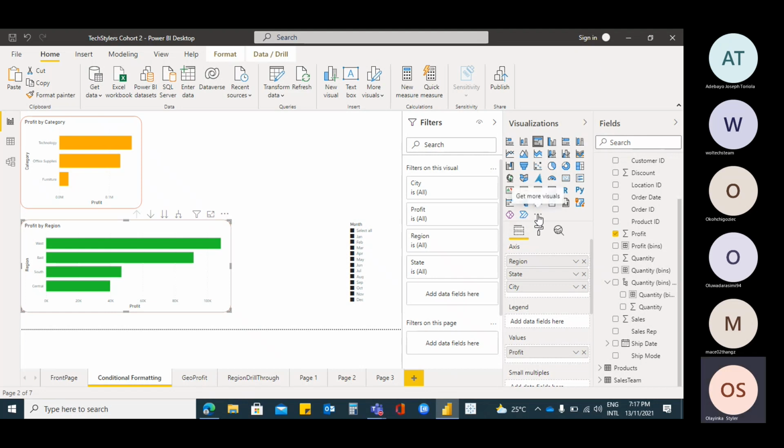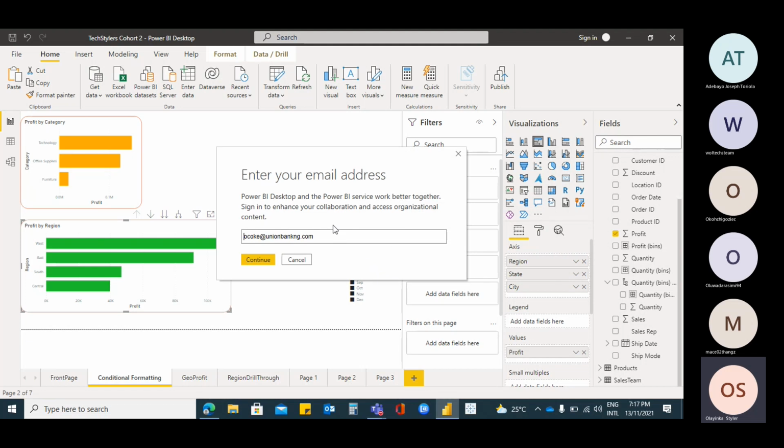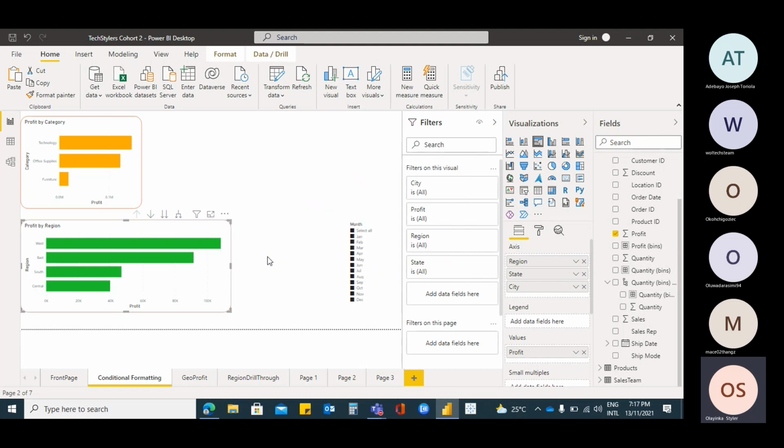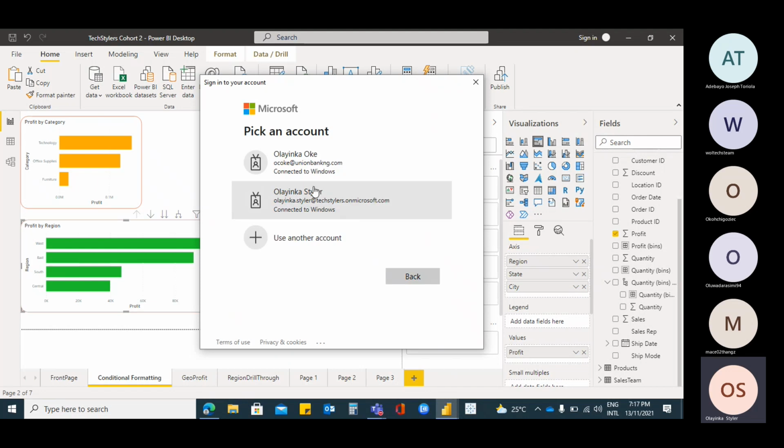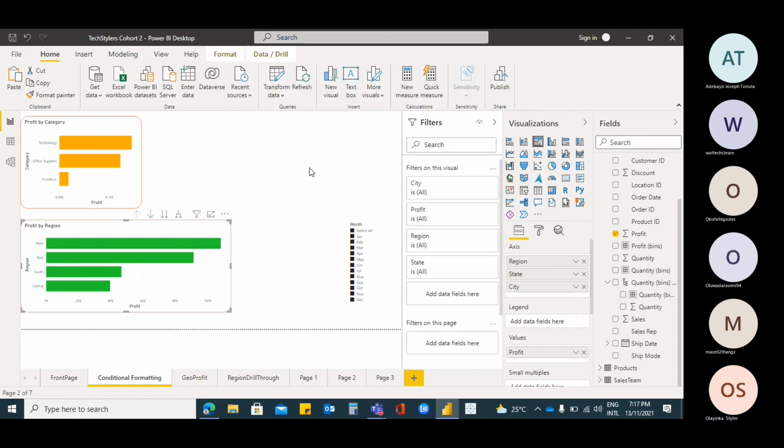But before you can get a visual, you need to be signed in to Power BI, that's signed into your account. So it's asking me to sign in, so I'll just sign in. Then it will take me to the App Store where I can get more visuals. And there is a whole lot of visuals.